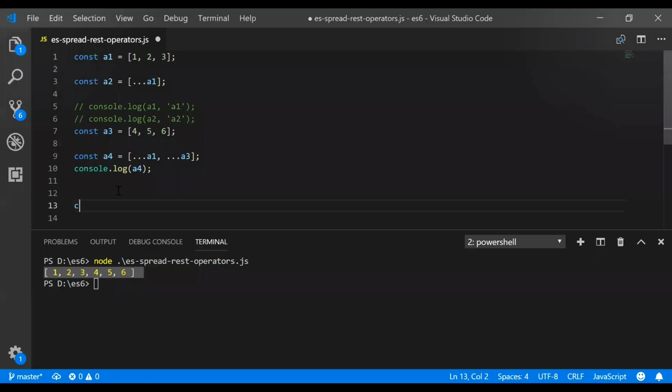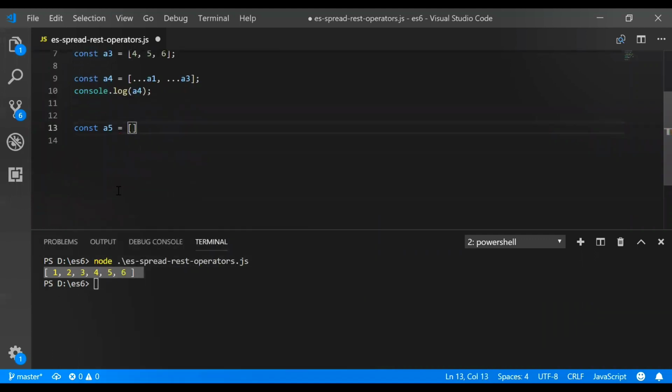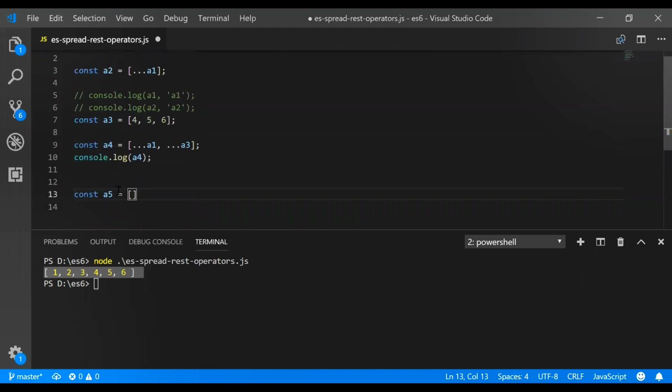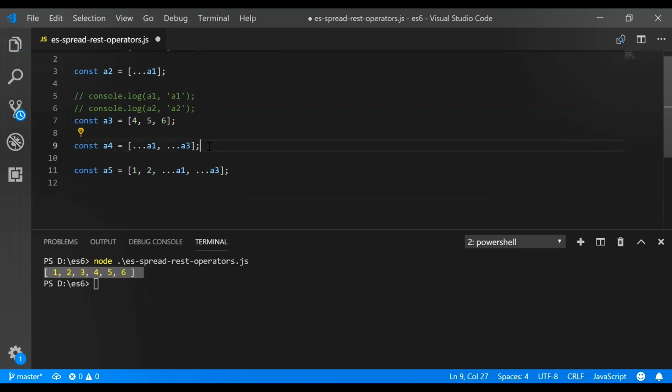Another thing we can see here, one more example: if I am already having data inside an array, like A5, I have some data, 1, 2, and inside this I want to concatenate other arrays. That also is possible. Using spread operator, we can concatenate A1 and A3 inside A5. We will console and see the value of A5.